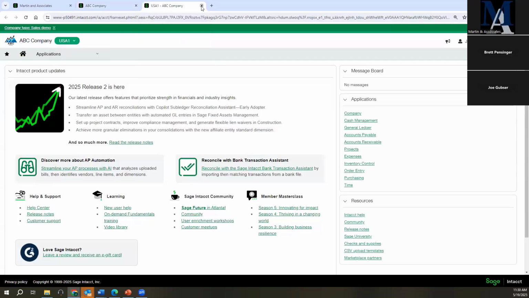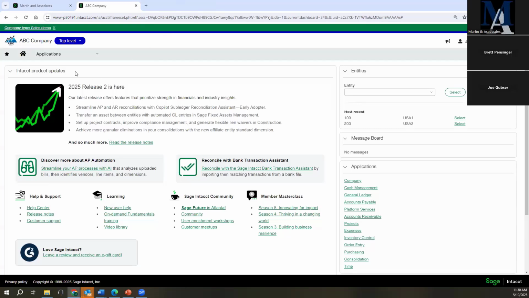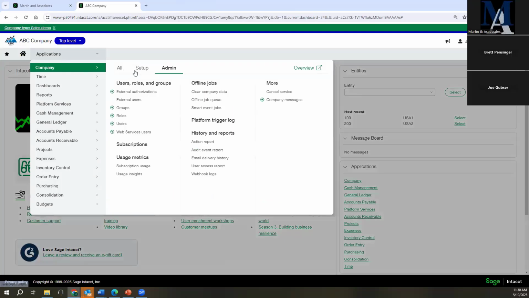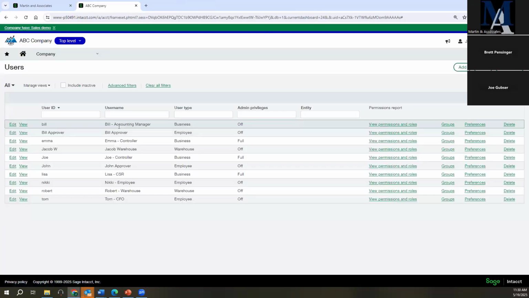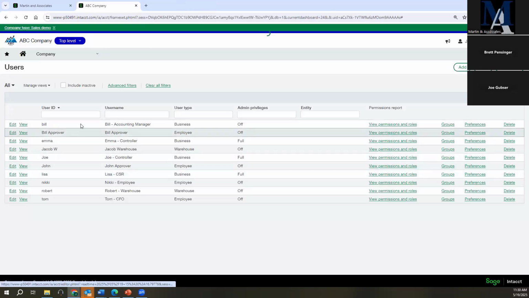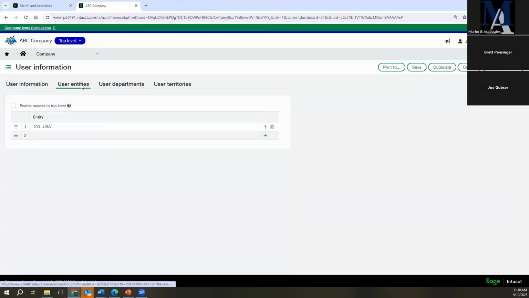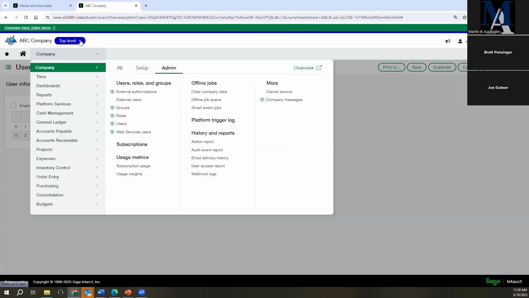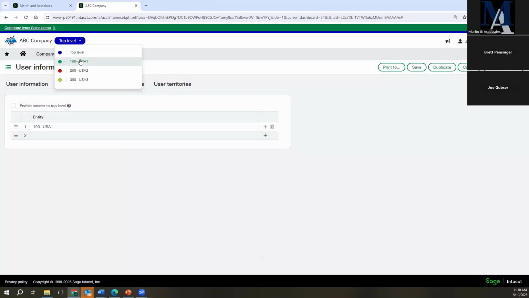You can restrict users to certain entities. So if you don't want users to get into all the entities, when you set up your users out here, if I go to Lisa CSR, notice if I go to user entities, she's restricted to just the 100 entity. And she does not have access to the top level. So that means that when she logs in, she can only go into entity 100. She can't go to the top level. She can't go to entity 200 or entity 300. She can only go to 100.